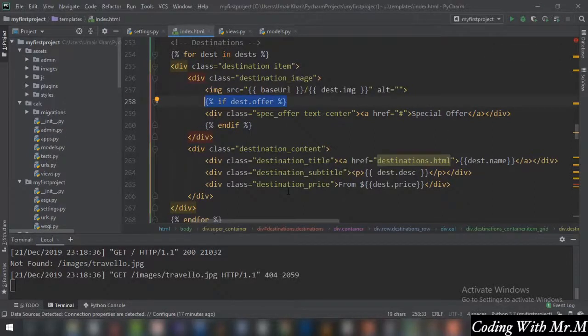For the second object, that was dest2, this condition was true because dest.offer now contains true. So this line over here is going to be executed, and special offer was printed at the top of LA. And for the third one, that was dest3, this was again false. So that's why this line was again skipped and this content was executed. So this is how you can use if condition in your HTML and Django code. And that was all about the special offer we have to discuss.